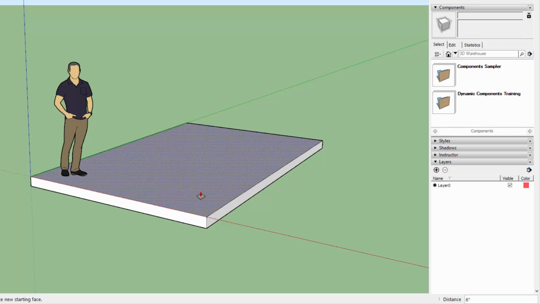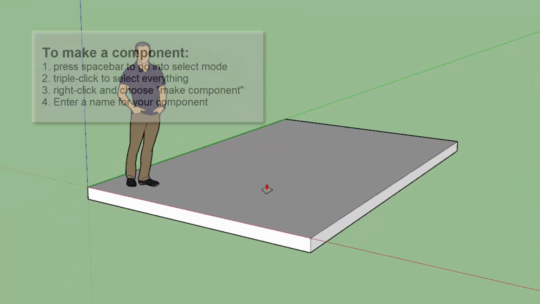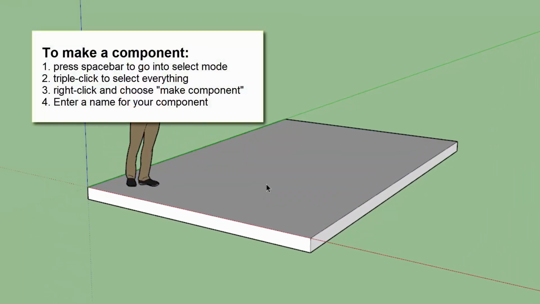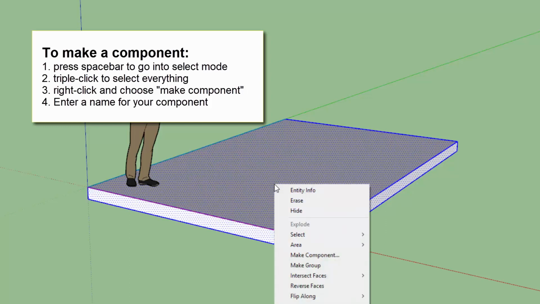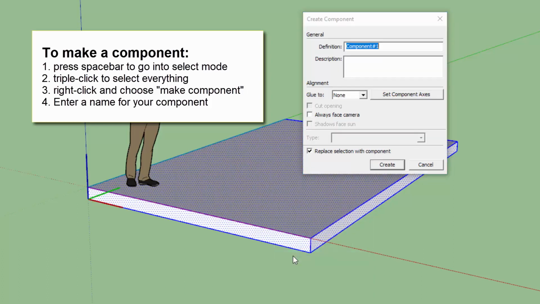The next big tip is that you want to turn almost everything you make in SketchUp into components. Press the space key on the keyboard to go into select mode. If I click once, I select what I clicked. If I click twice, I get the face and all the edges connected to it. Click 3 times and I get everything connected to it. So I've triple clicked, right click, and say make component. And we'll call this our foundation.